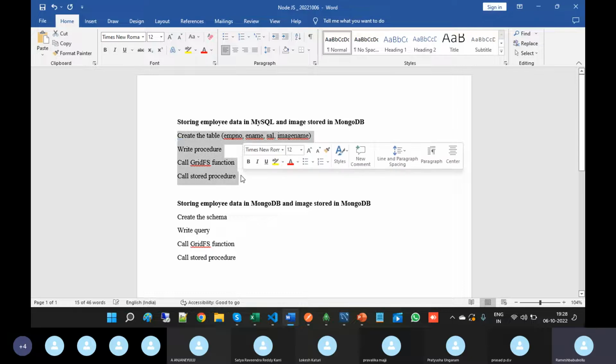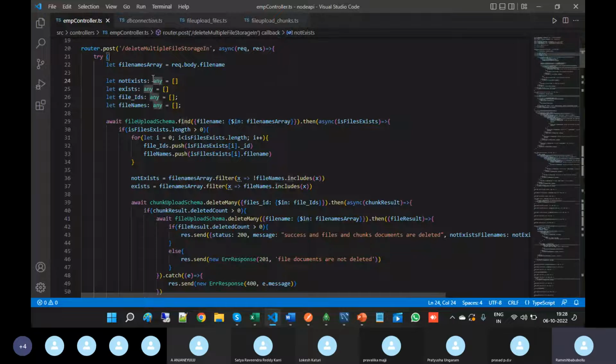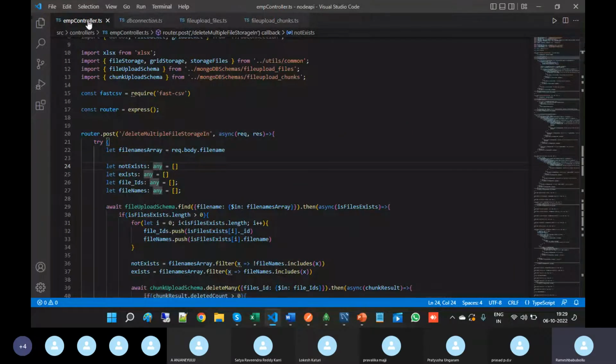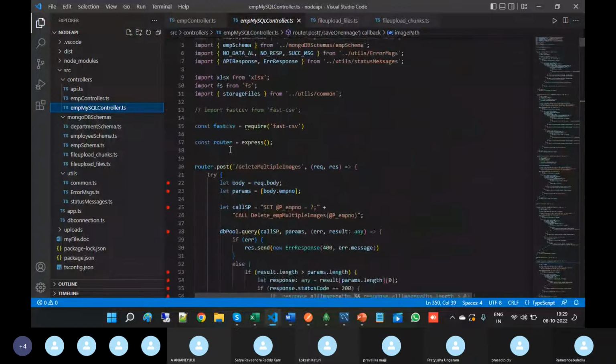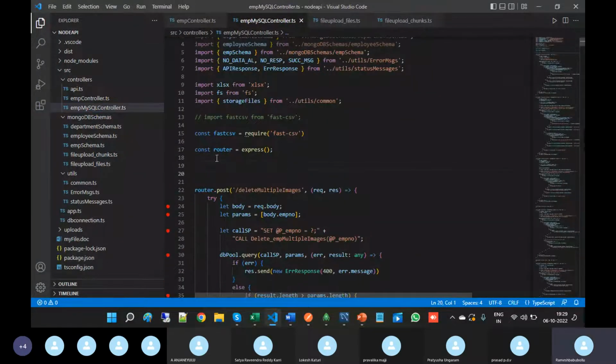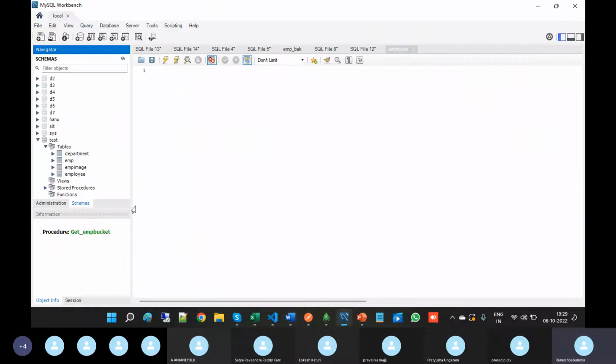These are the steps. First of all, we need to create the table with employee number, employee name, salary, and image, and write the stored procedure, call the GridFS function, and call the stored procedure. That's it. We will see how to write it. And these are the EMP controller for MongoDB and the EMP MySQL controller. According to these points, first of all we need to create the table.